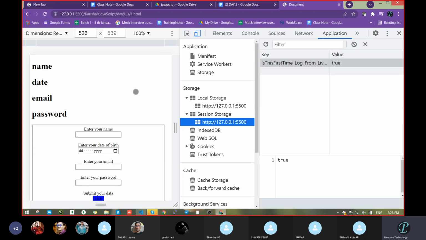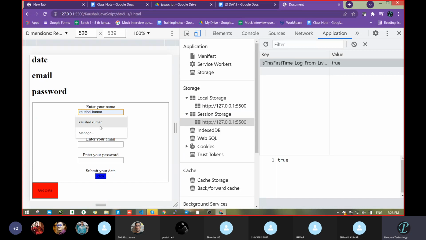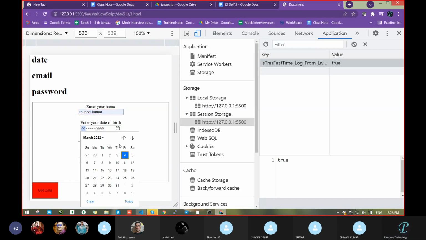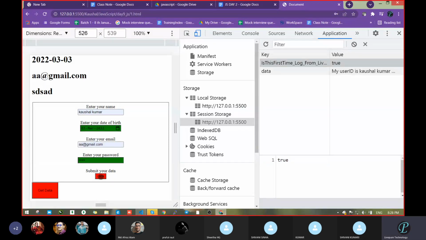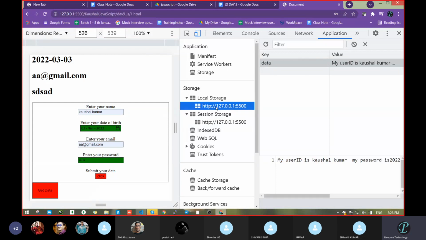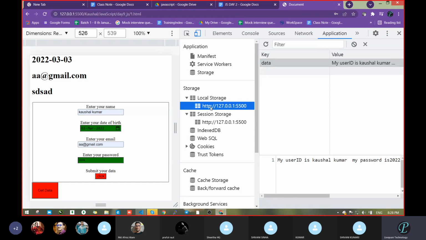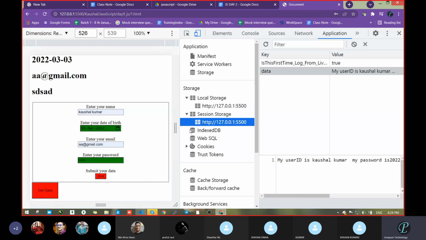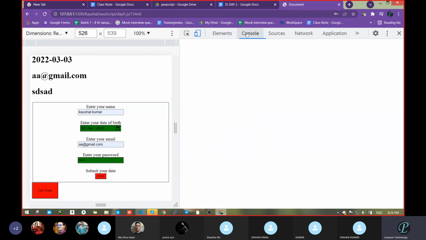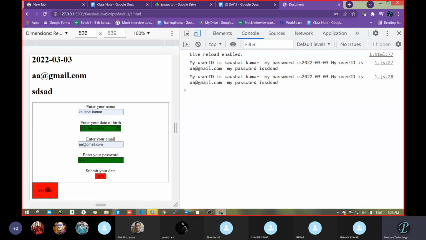Now see, the session has no data. Pass the data. Give the data. Now data came in session storage. Go to local storage. Local storage also has data. Both got the data. Correct? Because we saved the data in both cases. Check the console. Data is not there. Click that. We got the data 2 times.